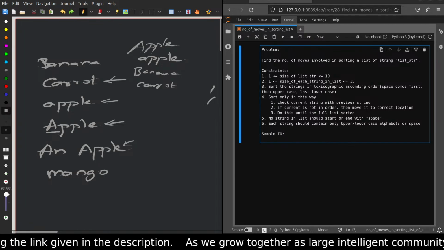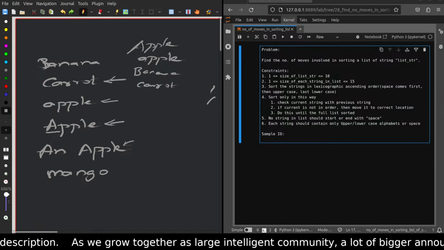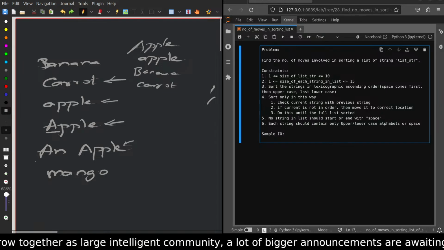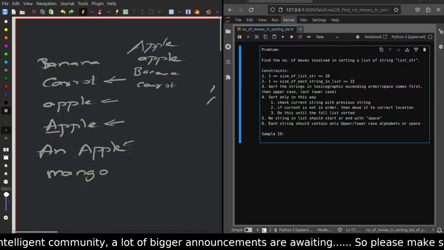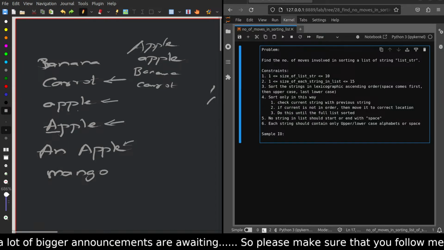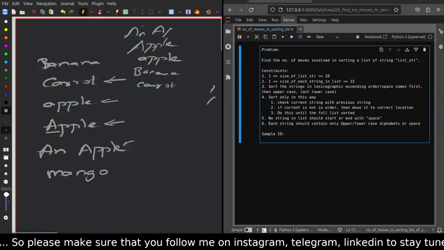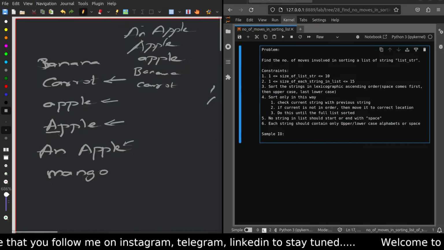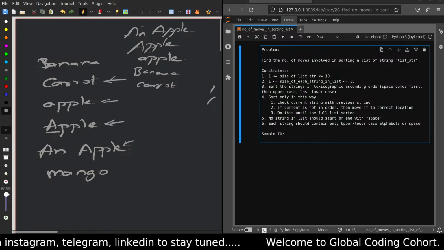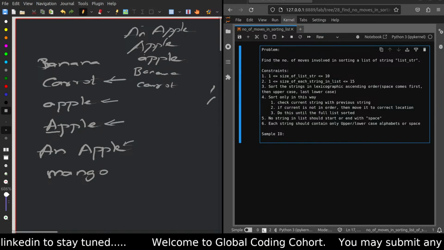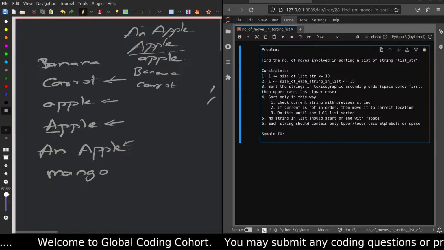L, M, N, O, P. So N comes first, isn't it? So therefore, irrespective of this consideration of space, we will move "an apple" to the top, because the N present in "an" comes before the second letter P of this word. Got it?